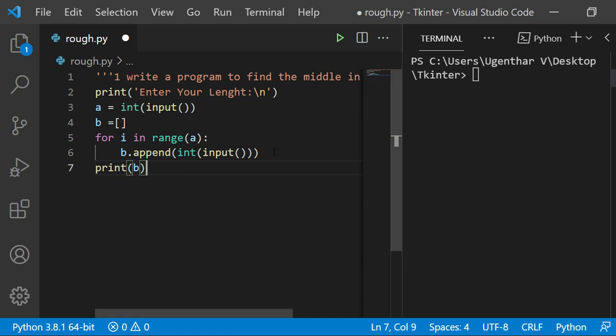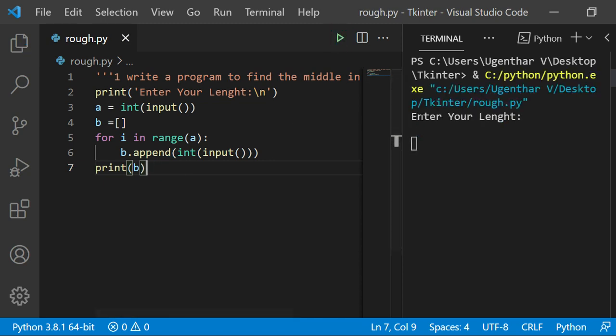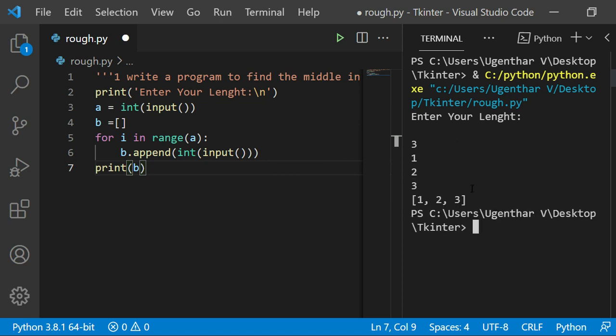Now let's see the output. Here it asks for the length. I am giving length as 3. After that, we should enter 3 elements, 1, 2, 3. Now you can see the list here, 1, 2, 3. This is called B. Now we have created the list.